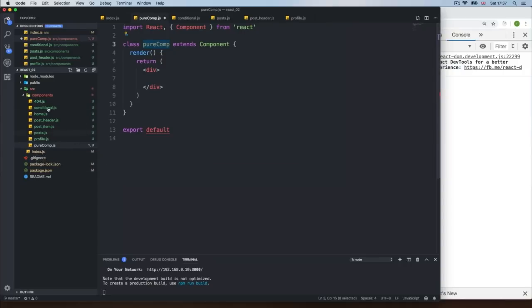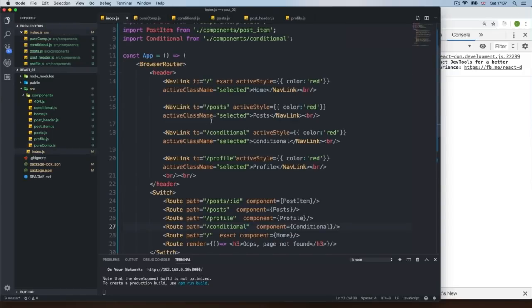If you're using this, you should name everything in uppercase. It's just a matter of taste. So in this case, I'm going to say PureComponent and then PureComponent, right? And this one is going to be PureComp. Good, all right. So now I need to create a route.